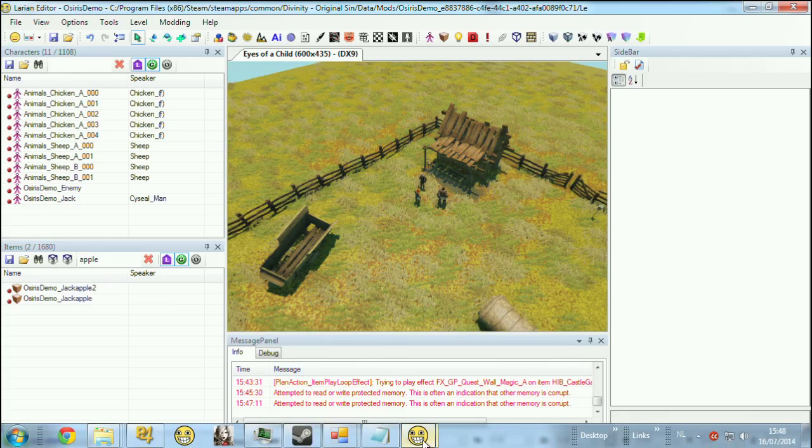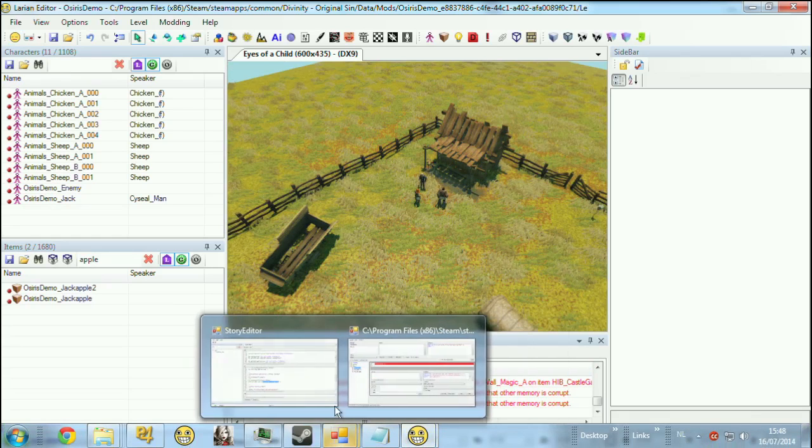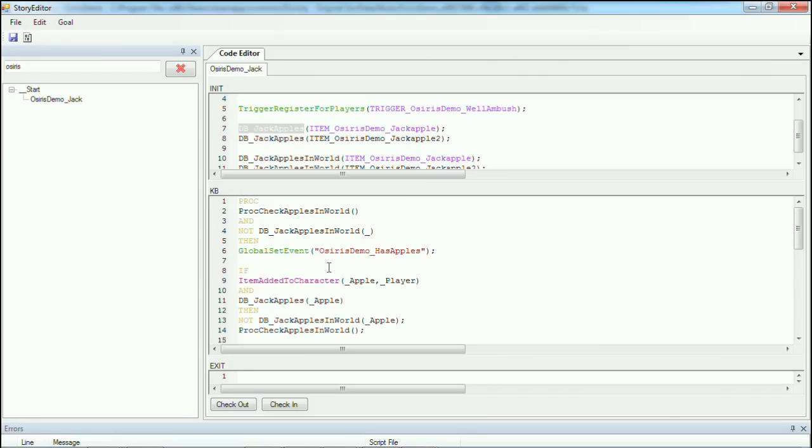Now let's go back to the story editor. So now let's change our global event back to a character event. Now there's several ways to do this, and I'll show you a couple just because it's going to demonstrate some of the power of databases and procedures. First off, notice that the character events are tied to a player, so we'll need a way to pass our player to our procedure.